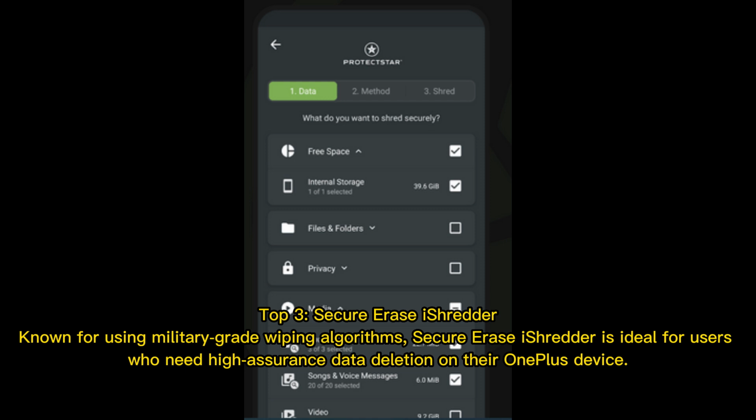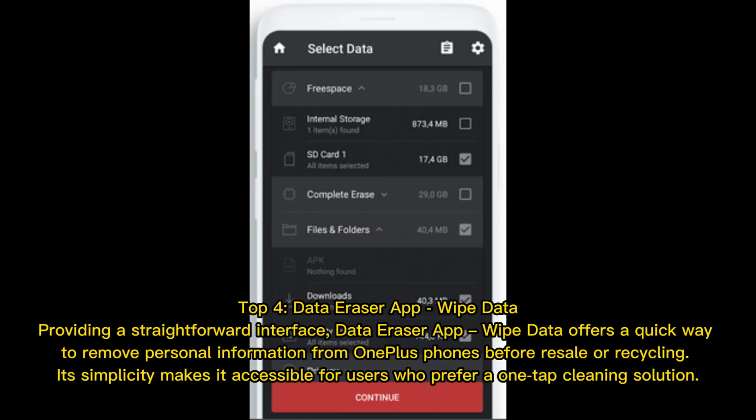Known for using military-grade wiping algorithms, Secure Erase iShredder is ideal for users who need high-assurance data deletion on their OnePlus device. Top 4. Data Eraser App: Wipe Data.